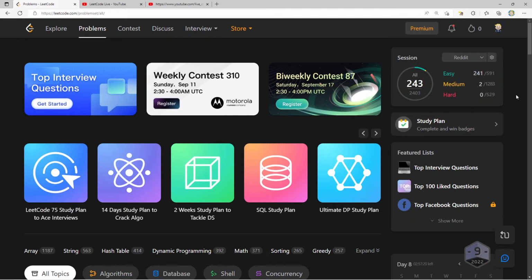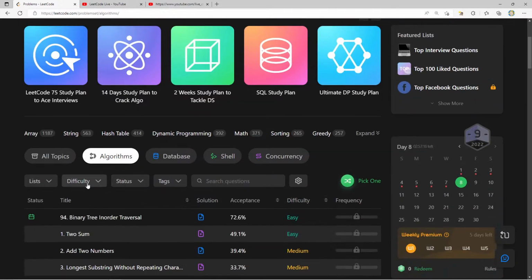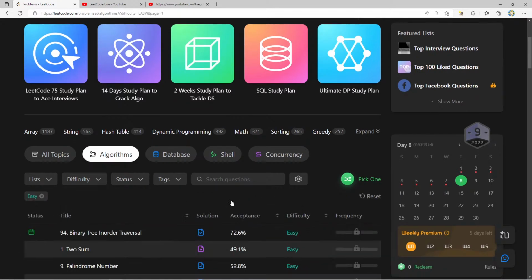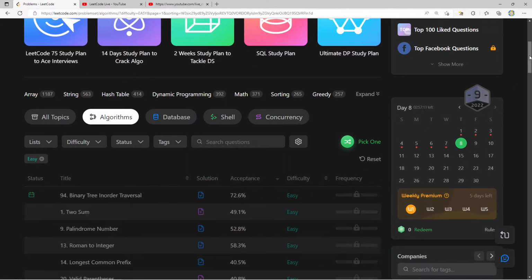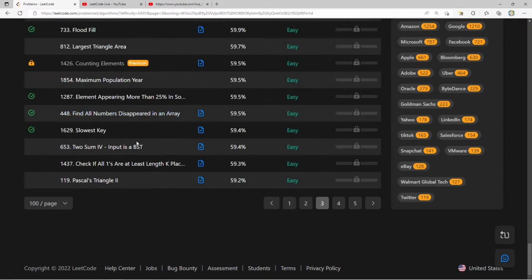We're right now sitting at 243 questions. So let's go over here to algorithms. Let's go to easy, sort by acceptance, and let's go to page 3. I think the one that we were going to start off with today was 2sum4. Yep, where the input is a binary search tree.